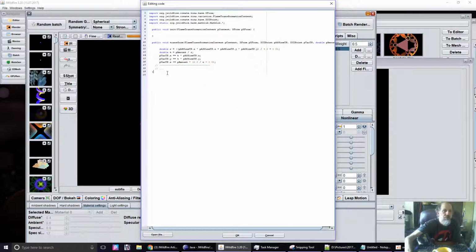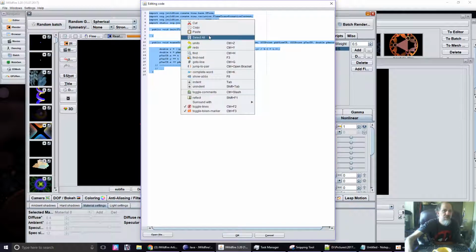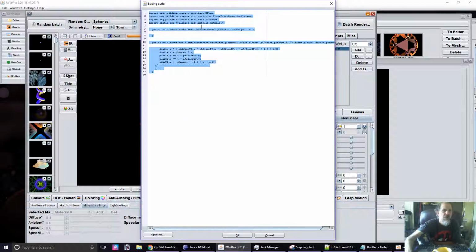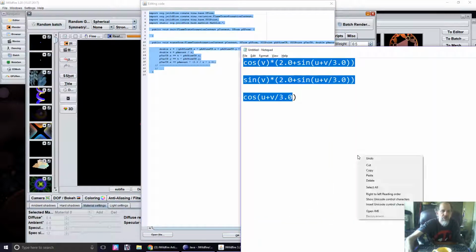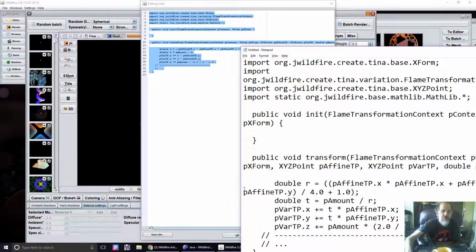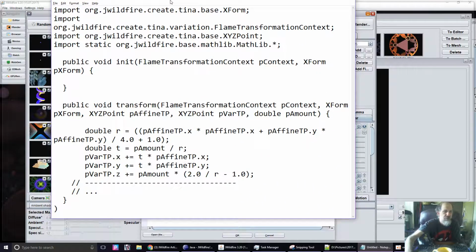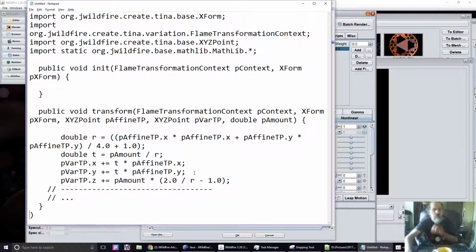And now, so you can see it better, I'm going to come over here, select everything, right click, copy, and then we're going to go into Notepad and paste it all. This way you can see a little bit better what I am doing. So basically this is the formula to make a bubble.